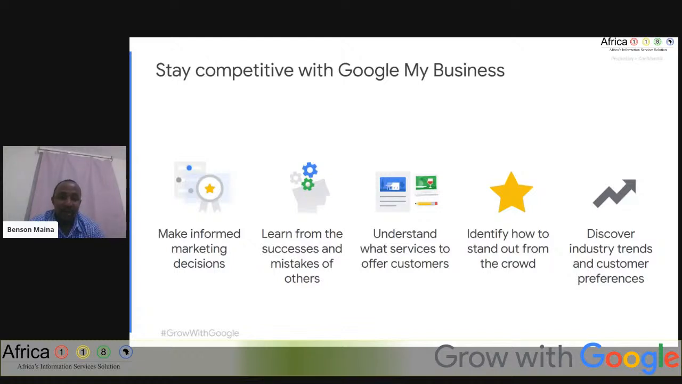You are also able to discover industry trends and customers' preferences. Remember that we are living in a very dynamic world, and things change. Market trends change, and customer tastes and preferences also change. With Google My Business, you are able to learn the trends, discover industry trends and customer preferences, and work on them as you progress.